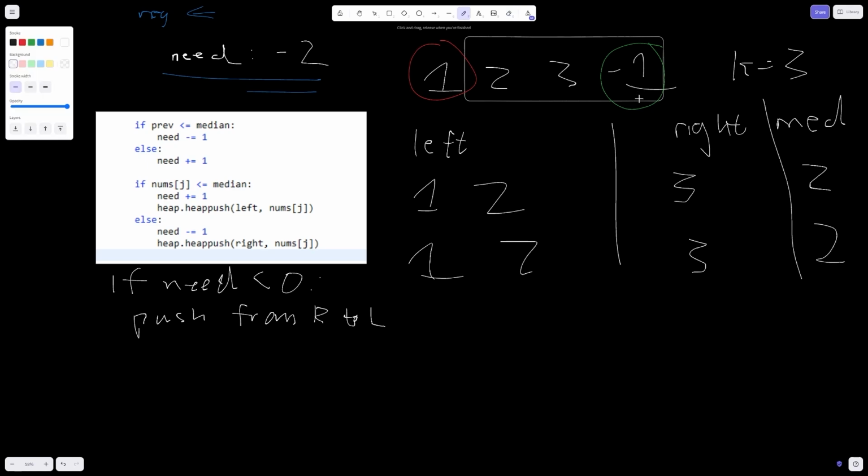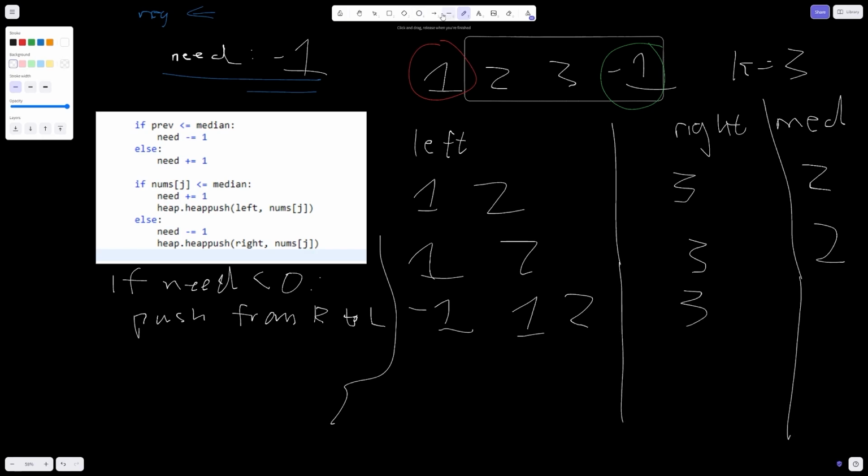Let's see. Need is -1 right now, right? Because of the same thing. Our previous was less than or equal to the median. So need is -1. We're adding -1 to the left. So our heap is going to be like -1, 1, 2. And then on the right, we have 3. And guess what? Our median, the correct median, is still 2. As long as we don't move any elements from one heap to the other, our median is still 2. So that means that we don't need to do anything, right?